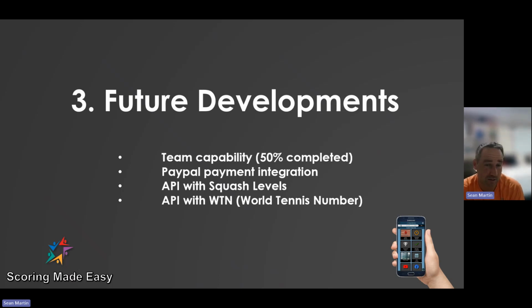We have done 50% of that development. So as soon as we've got the scoring app, hopefully by the end of this year, we will then be back onto the team capabilities, which will be fantastic because it's something that I'm personally really looking forward to having as part of all this.